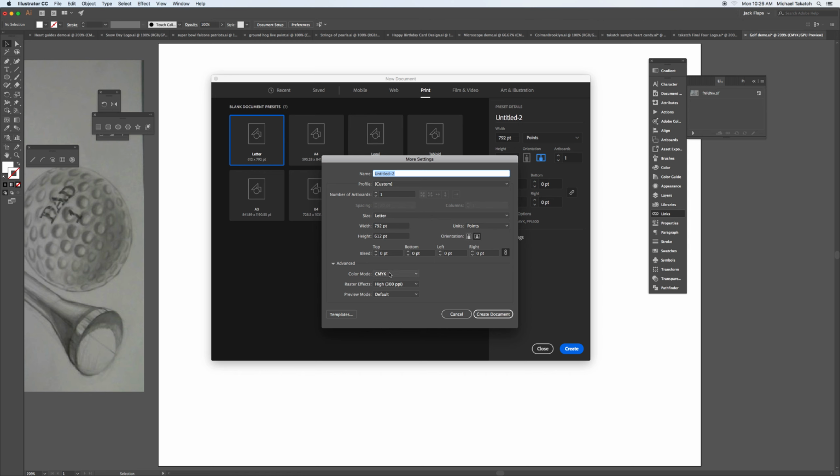Just kind of gives you the CMYK, the resolution, for rastering your drawings if anything becomes rasterized, and you can change it from cyan, magenta, yellow, and black to RGB if you wish. That's just on screen, but it'll show some of the colors that you won't get. So I'm just going to keep it set and create the document, which I already have.